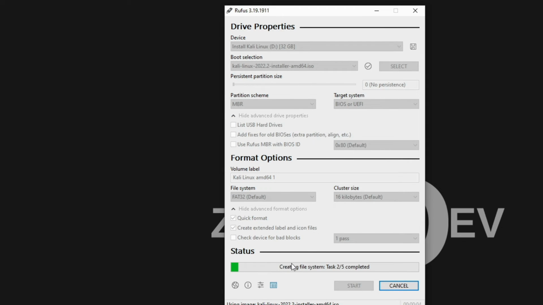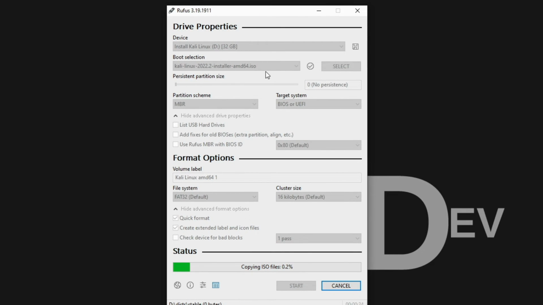It will start deleting, clearing, and then creating my bootable drive, and then writing all the files to my drive. I'm going to wait for it to finish. And in case you are writing a Windows operating system, it is the same process. What differs is the operating system you are going to put on your bootable drive.